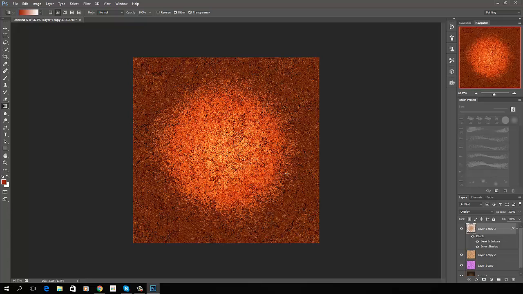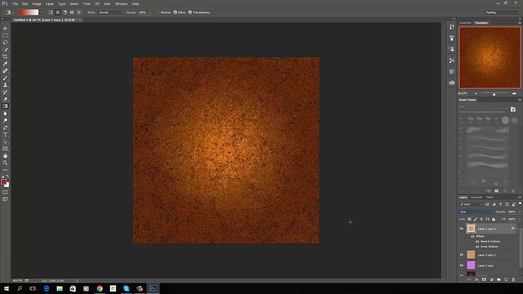Alright, we've only got a couple things left to do. We're going to take this layer and we're going to change it over from overlay to hue. And that's probably a little bit more realistic of a rust. And it wouldn't be a bad idea to at least save one copy right here the way it is.